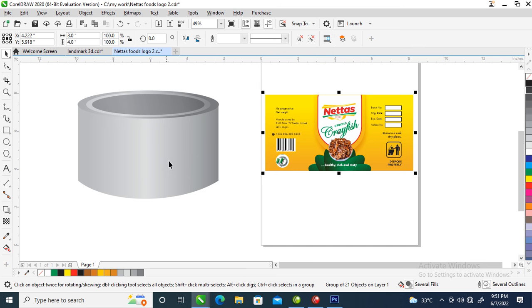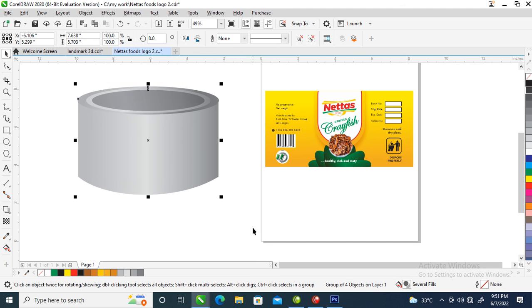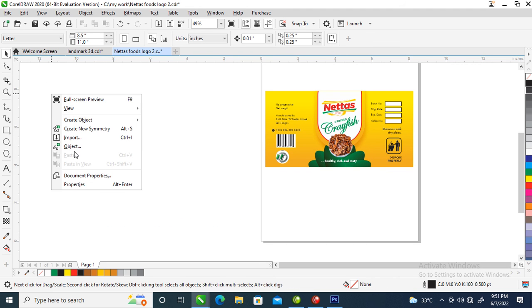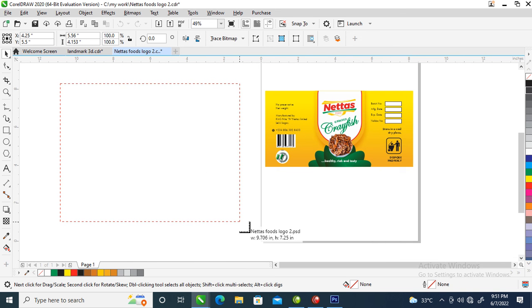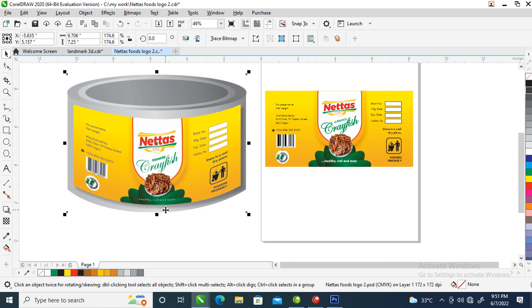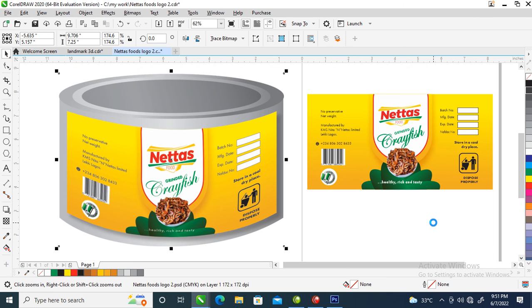Then you head over to your Coreldraw to import what we've created, just like that. Import it to Coreldraw, then you enter. So here we come to the end of the tutorial. Can you see the outcome of the mockup? The label that we've created, can you see the outcome of it?